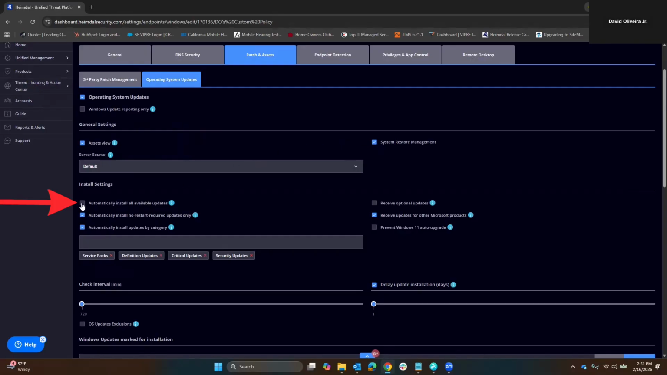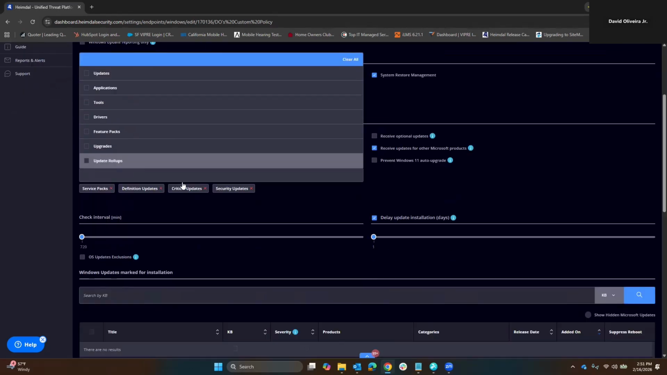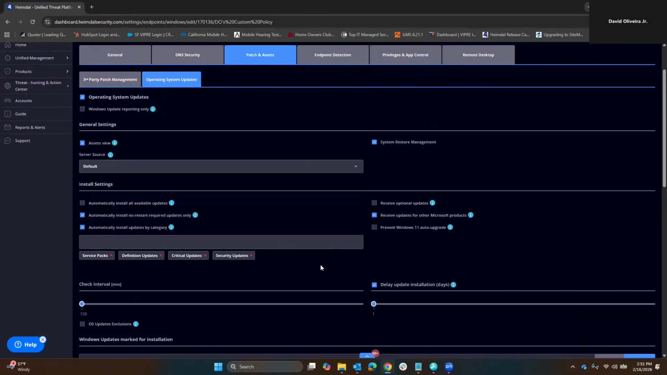Automatically install all available updates. I actually don't have that in this case, and instead I'm automatically installing the updates by category. You can see my categories I selected here. There's some more in here as well. So take a look at those. Receiving optional updates. These are like your drivers and things like that. Some people do like to tick this box, so totally available there if you'd like it.